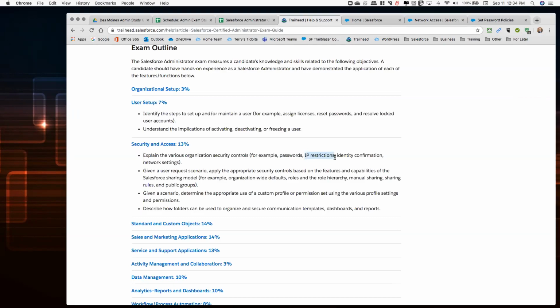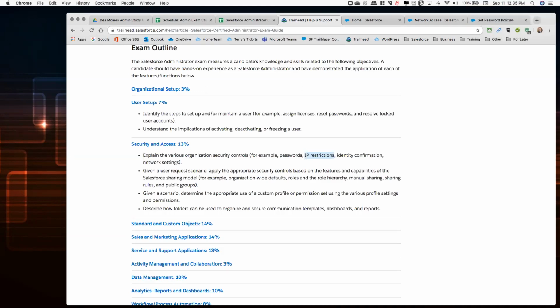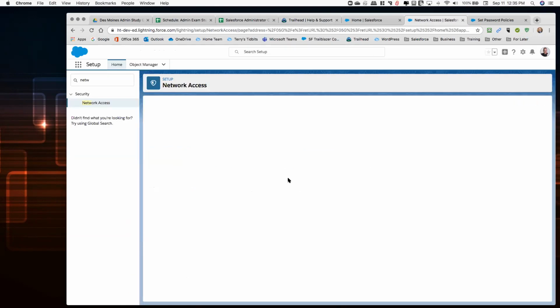Any questions on IP restrictions? Or is everybody familiar with what an IP is? Okay, all right. I had one question on that. I think when you're putting it in there, it says like a range. Yes. I don't know how that works.